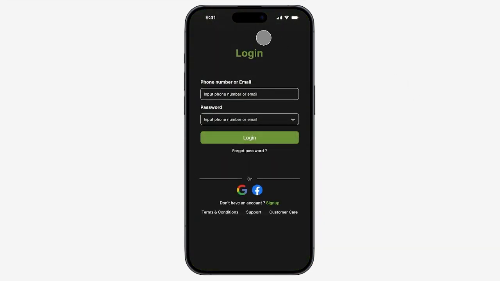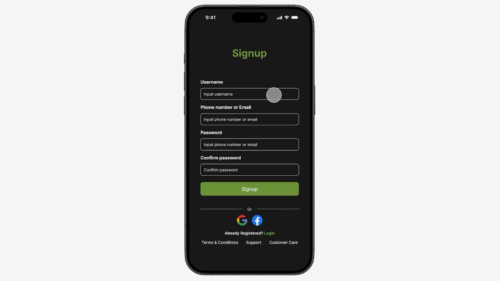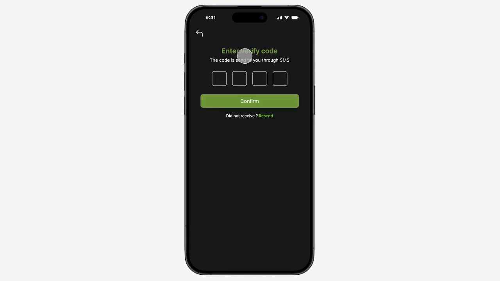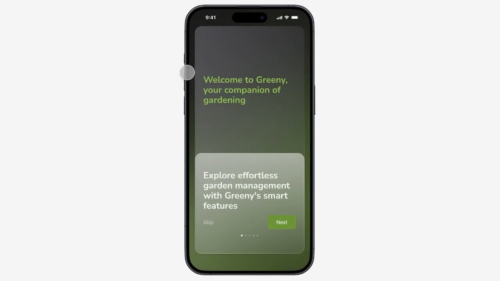Login and welcome screen. If you already have an account, you can enter your phone number or email and password, then press login. If you don't have an account yet, you can choose sign up. Enter the necessary information and choose sign up. A confirmation code will be sent via SMS or email. In this case, it's an SMS, so press confirm. Welcome to the app's welcome screen.